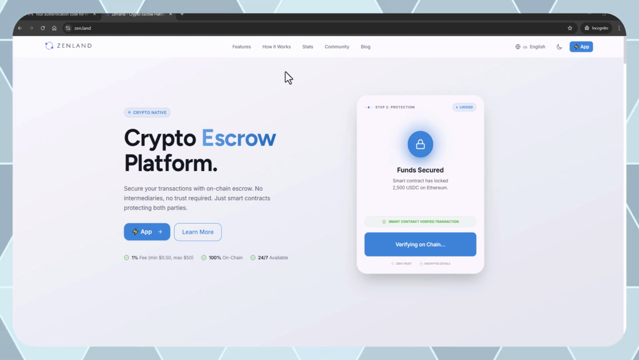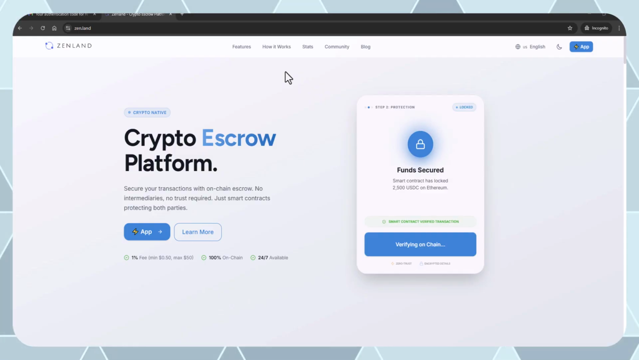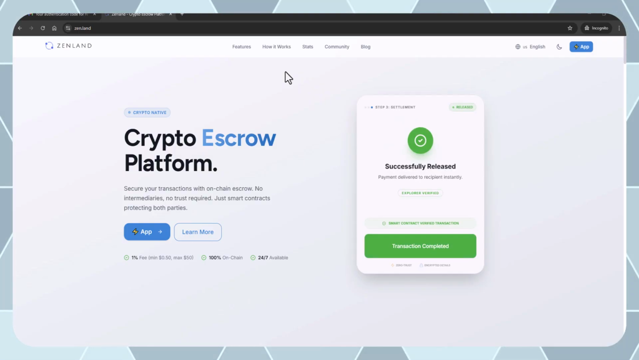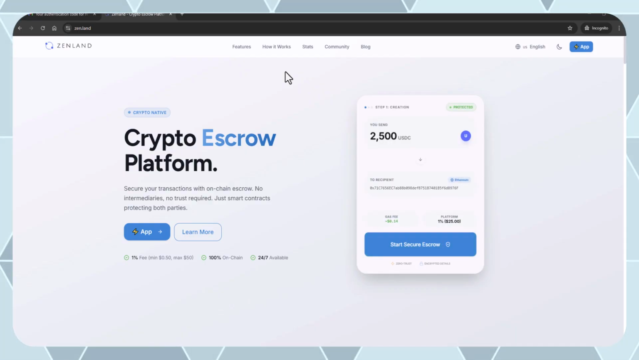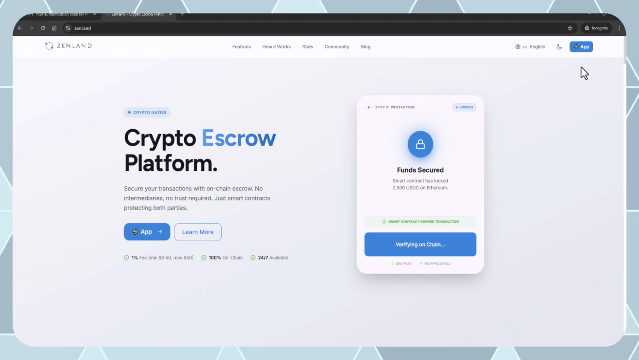Hi, and welcome to this tutorial on how to use Zenland, a fully decentralized crypto escrow platform. In this video, we'll walk through the entire process, from setting up your wallet and creating an escrow contract, all the way through to releasing funds to the seller. Let's get started.